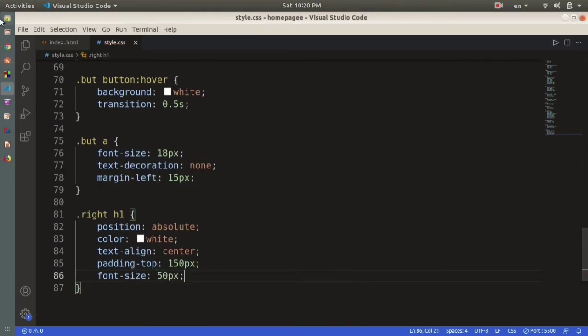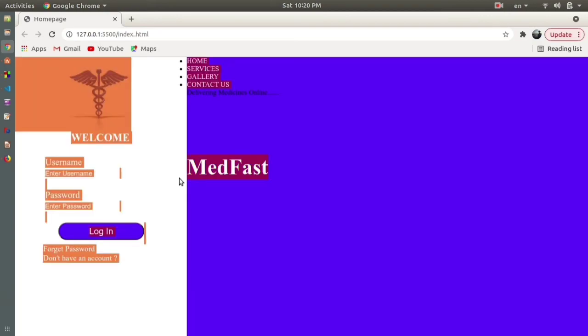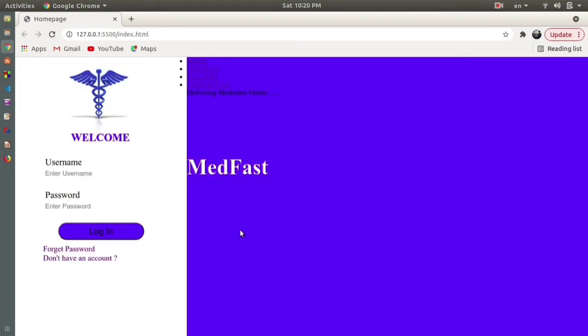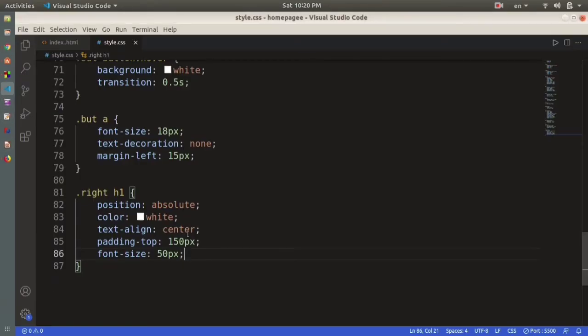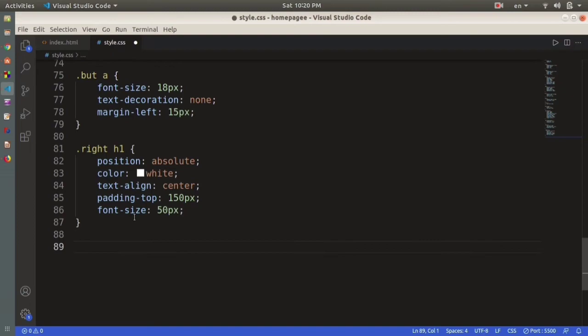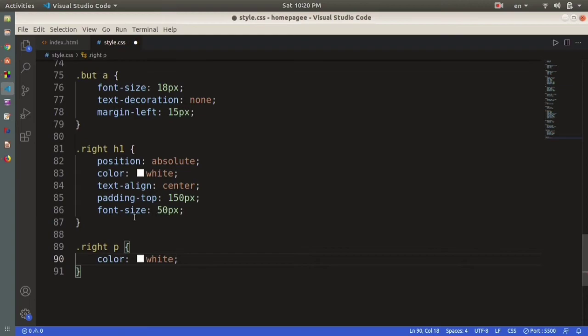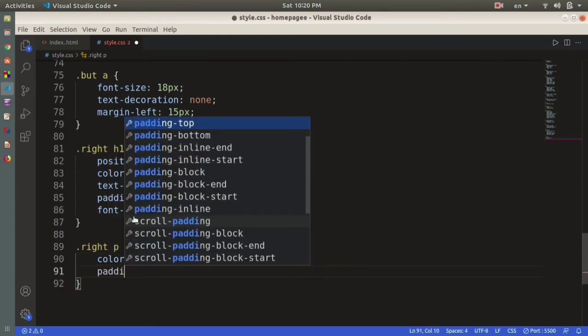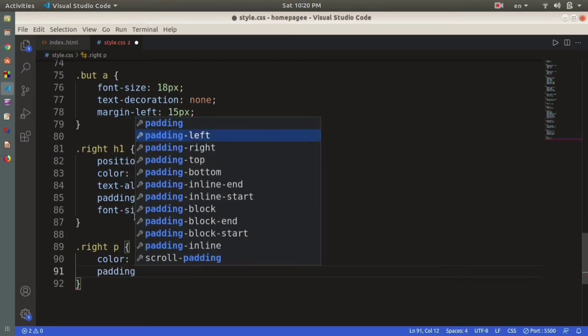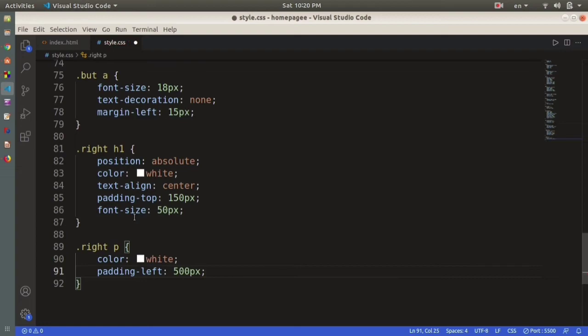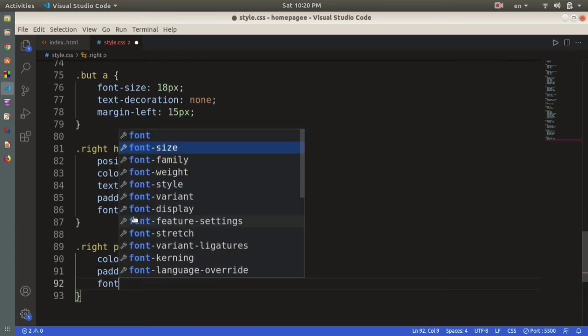Alright, let's save this, and here we can see it is coming to the center, and it has got a white color, and we have changed the font size of this particular header. Now let's style the paragraph for this. So to style the paragraph, we're going to write .right p, and we'll use color white, padding left 500 pixel, then font size will be 19 pixel.